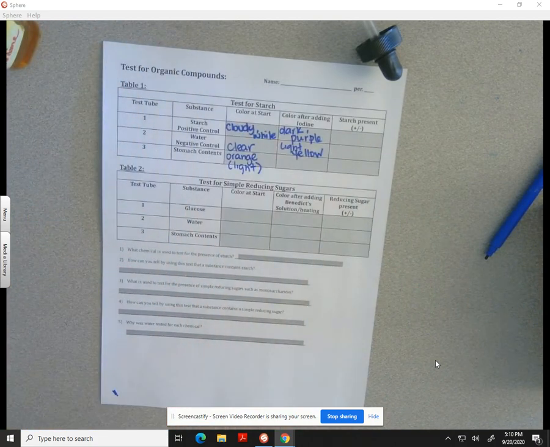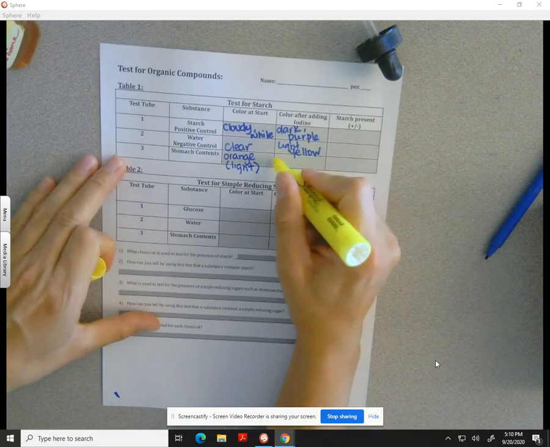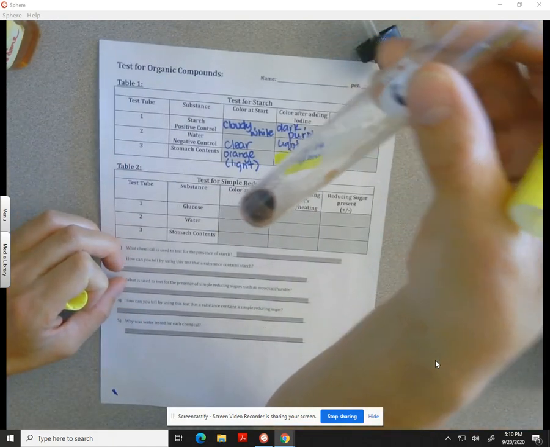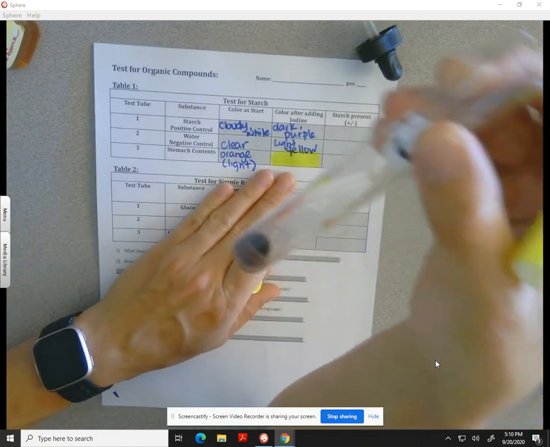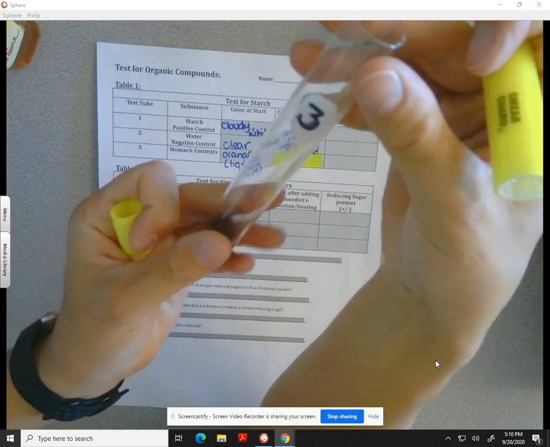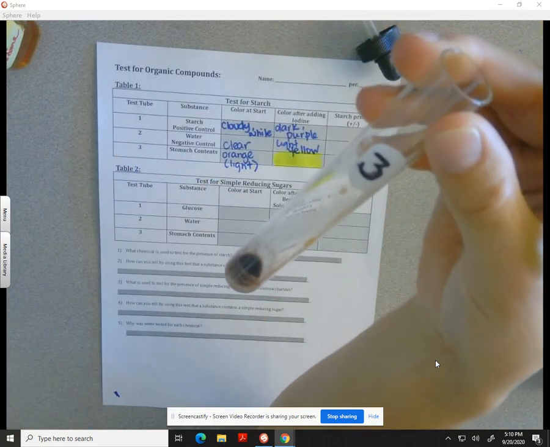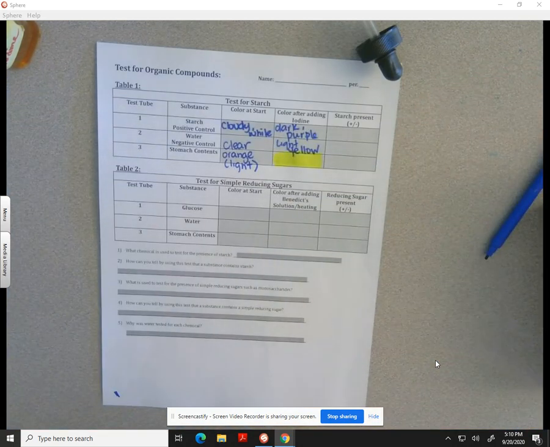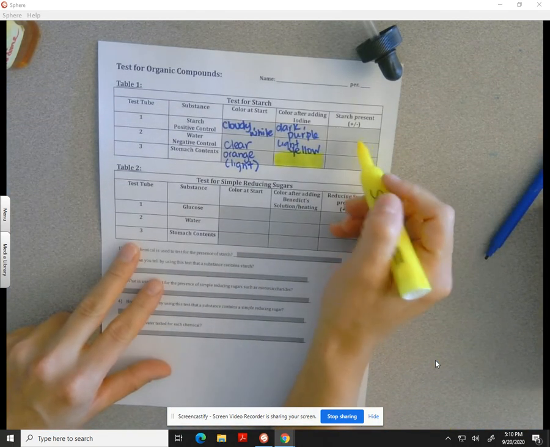Okay, so students, what are you going to do now? What would you say the color was after adding iodine here? So you would go ahead and write into that spot, or type into that spot on your computer, what color you would say test tube 3 was after adding iodine. Okay, and then finally, was starch present in each one?